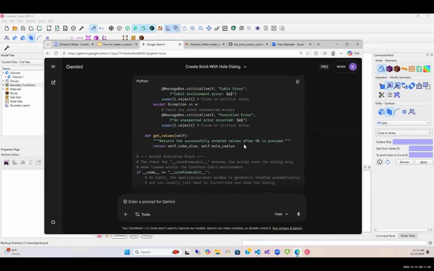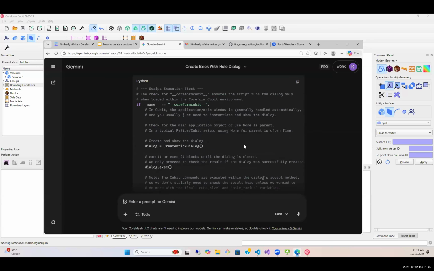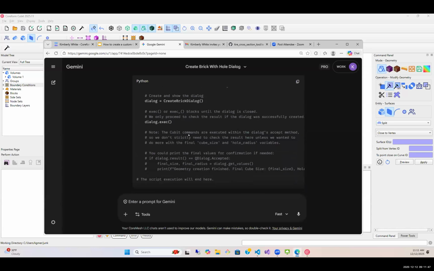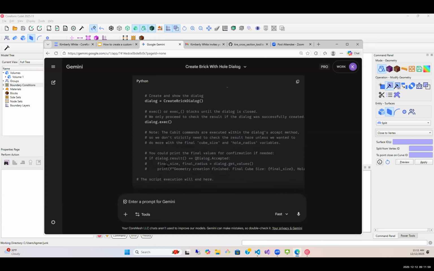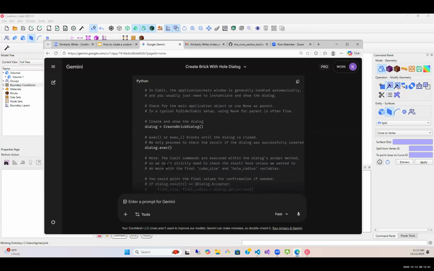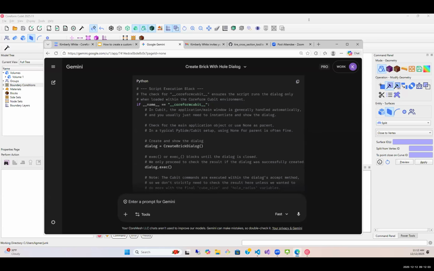The one place I have found problems when I've run this various different times is down here at the end. Sometimes it'll go a little bit off the rails, and this got generated correctly this time. Create the dialog, execute the dialog. That's really all that is absolutely required.